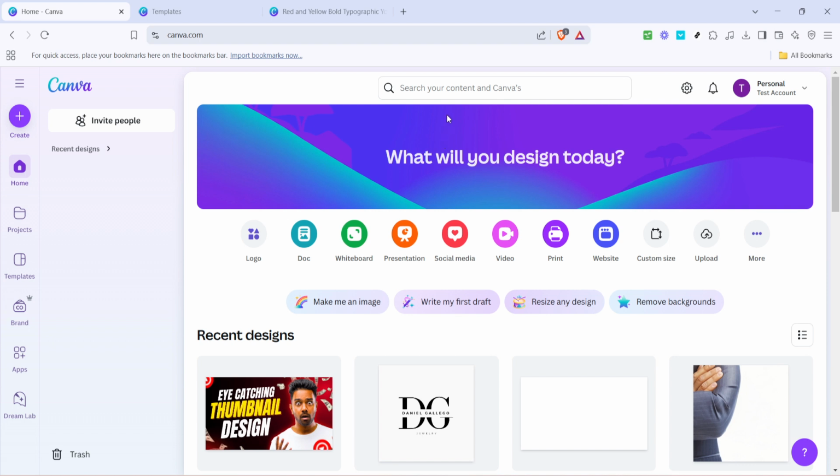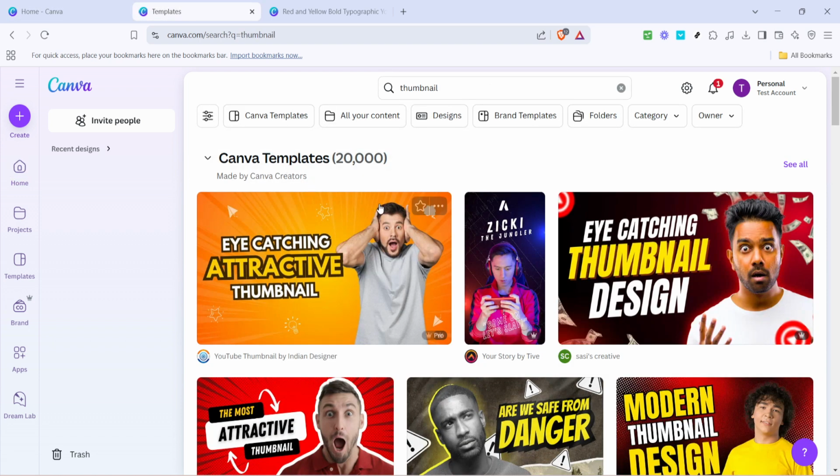Next, navigate to the search bar located at the top of the homepage. Type in highlight to pull up a selection of eye-catching design templates. These templates are a great way to kickstart your design, especially if you're new to graphic design or looking for something with a bit of flair to catch the eyes of viewers.